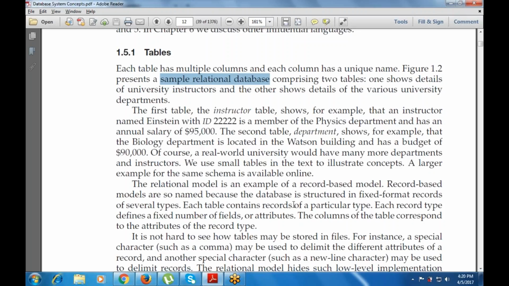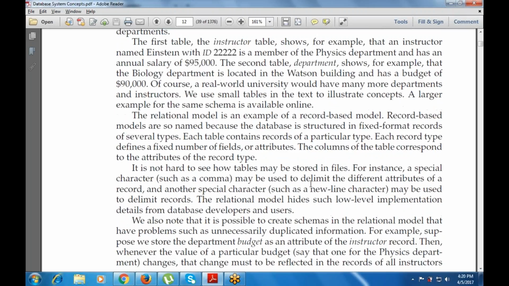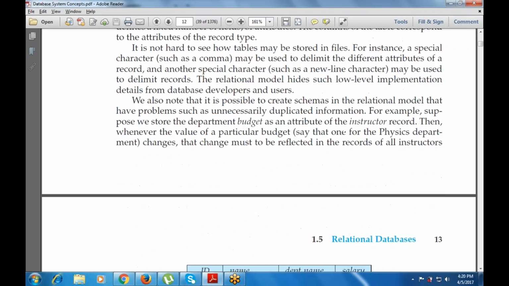And it is not hard to see how many tables may be stored in a file. For example, a special character such as a comma may be used to delimit the different attributes of the record. In the same way, another special character, a newline character, may be used to delimit the records also. And this hides such low-level implementation details from the database developer and the users. So we are taking the department budget as an attribute of the instructor record.